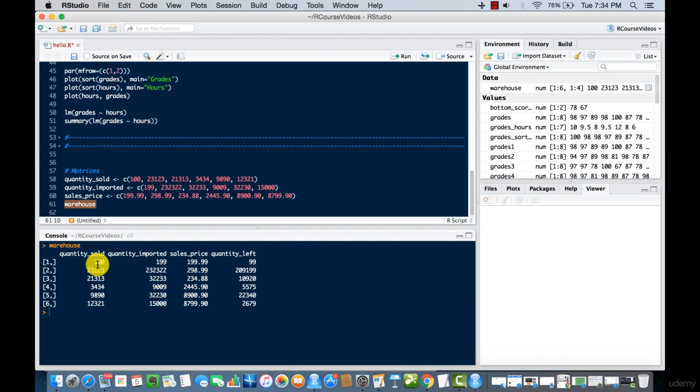One thing you notice here is every single element is of the same data type. So if the quantity sold is integer, all of these others have to be integers as well. If it's numeric, it has to be all numeric. If they're characters, they're all characters. So keeping that in mind, let's go ahead and create our warehouse.